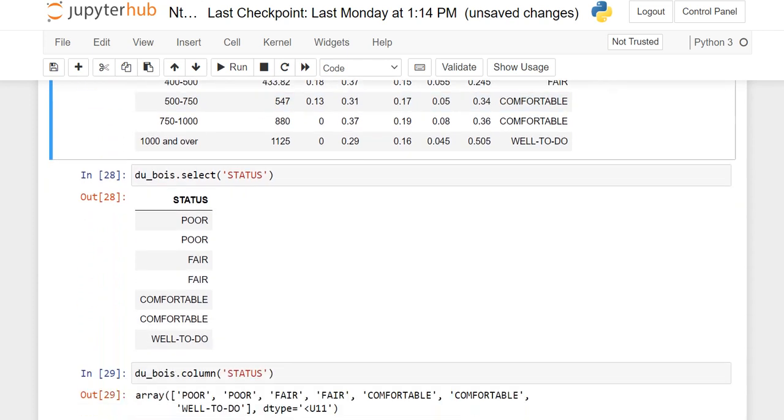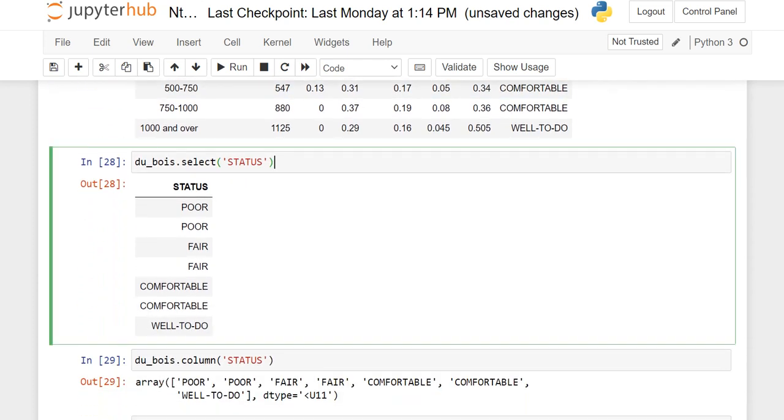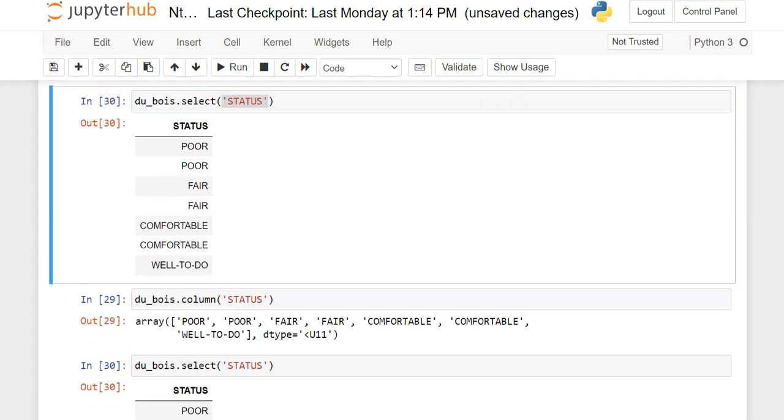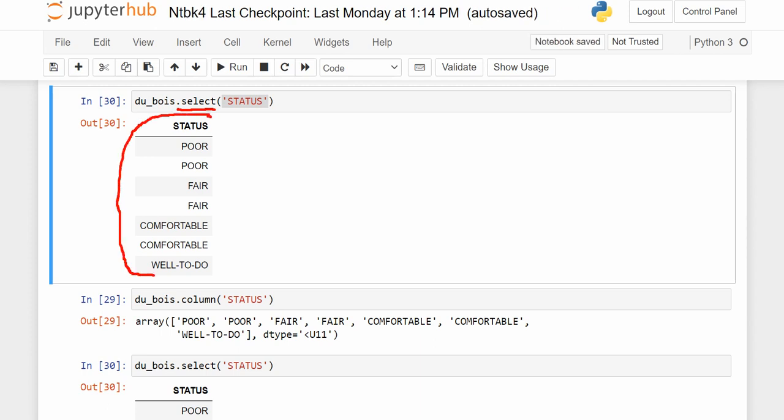Okay, now Dubois.select('status'). Dot select just grabs whatever columns I name, and I only named 1. So Dubois.select('status') just gives me a 1 column table. Now notice the difference here. This is extremely important, right? Because dot select gives me a 1 column table. But I can't do math with a table. So the dot column gives me the same thing, except that the output is an array.